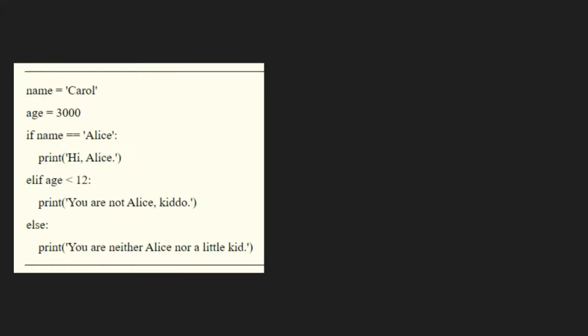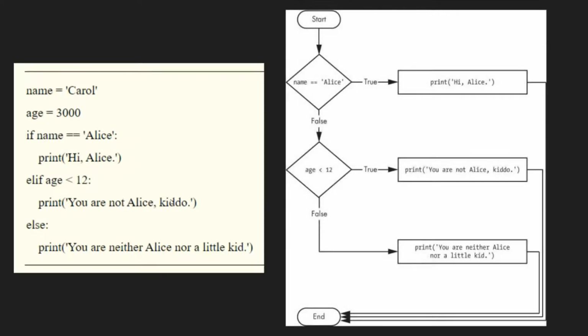In plain English, this type of flow control structure would be: if the first condition is true, if the name is Alice, do this. Else, if the second condition is true, if the age is less than 12, do that. Otherwise, do something else. So if the name is Alice, print "Hi Alice." Else, if the age is less than 12, print "You are not Alice." Otherwise, just do something else, which is you are neither Alice nor a little kid. And here's the flowchart for that. So you can see there's no error that goes directly to end here.